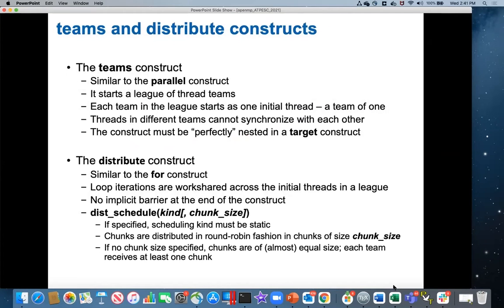I want to move through these though, because we're running short on time. And so what I've talked about so far is just the target, just getting onto the device from a host. We haven't done anything really that interesting and that GPU-like once we get there. So I need something more. All right, so target gets me onto the device with the initial thread.